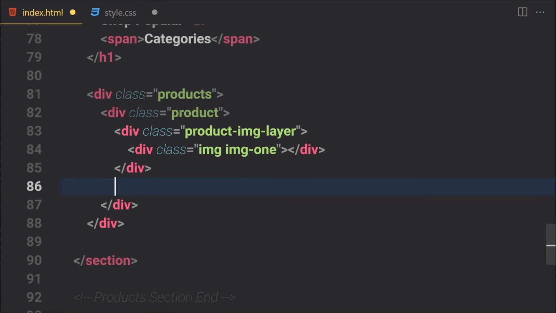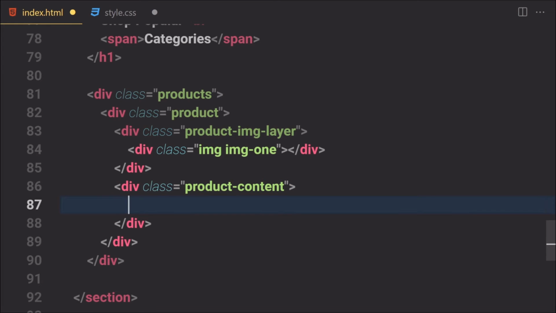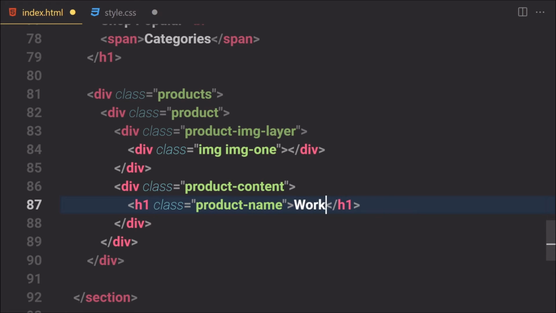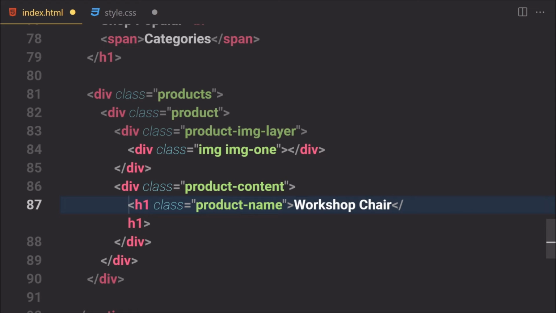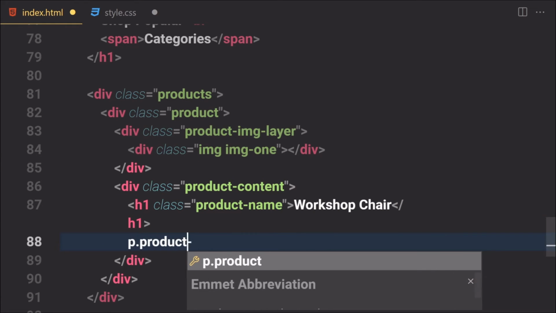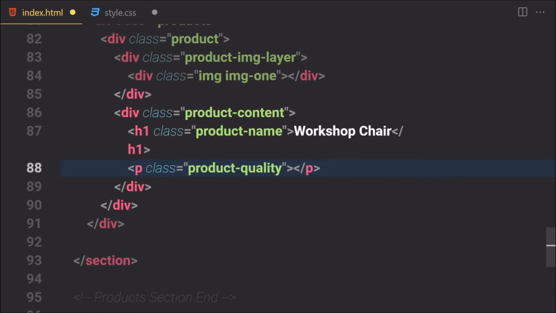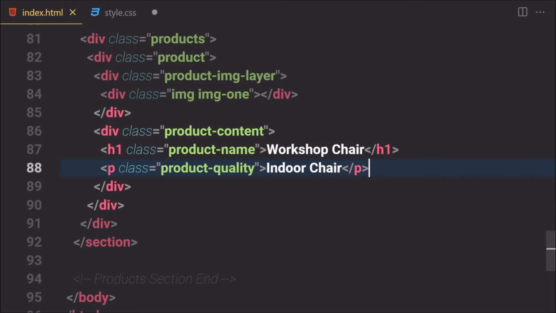Underneath this div we are going to be creating a new div with a class of product content. Inside this product content we are going to be writing an h1 with a class of product name. I'm going to write workshop chair. I'm not going to be duplicating anything. So paragraph and then product quality, and indoor chair, like so. If you save that, this is how it looks.